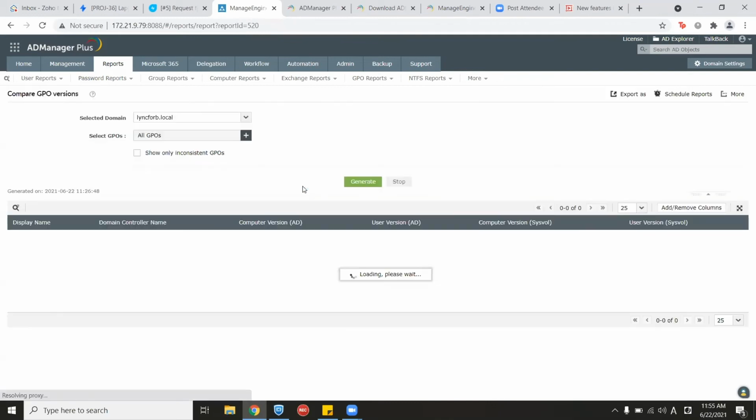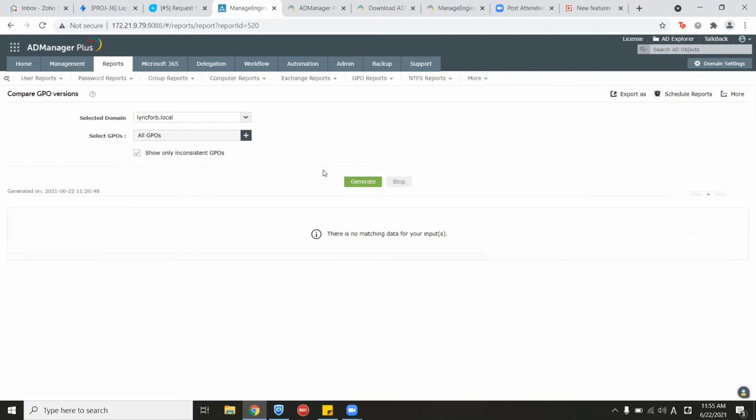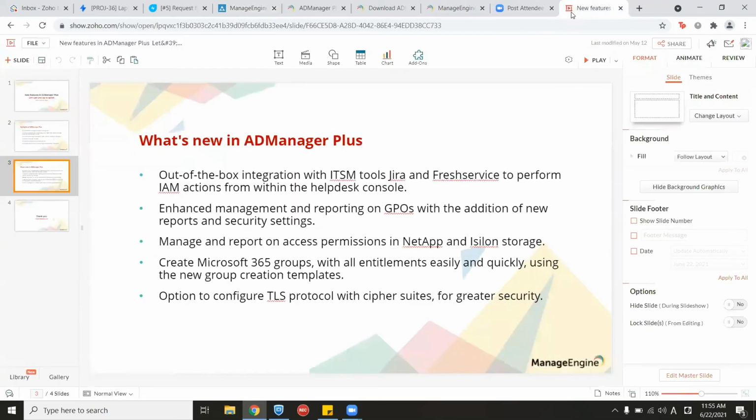And your compare GPO versions, right? Especially if you want to identify your inconsistent GPOs where there has been some replication issue, you can choose to just select that and then click generate. If you have data, you will get that information. In this case, there are no inconsistent GPOs, which is why I don't have data. Right, so that is new. That is the latest with respect to GPO.